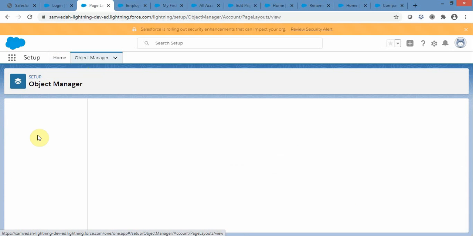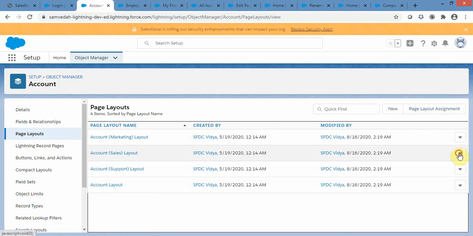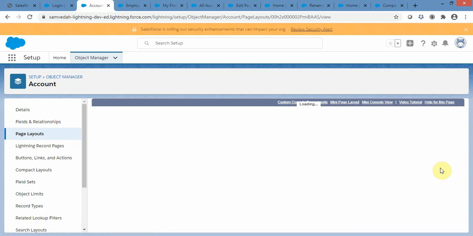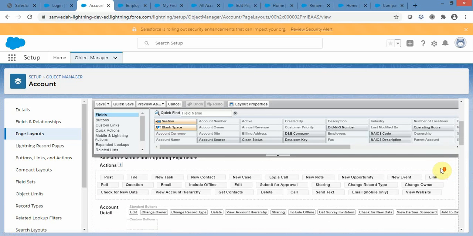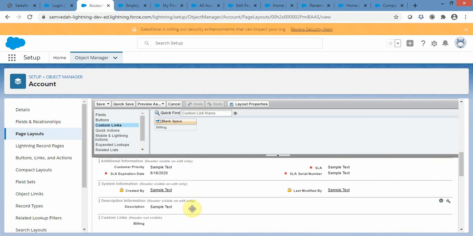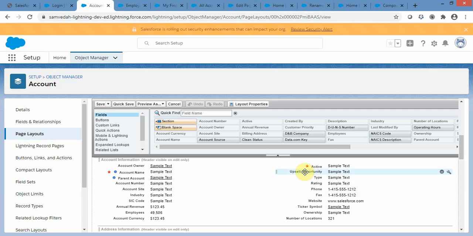You will get a link called page layout. Once you click on this page layout, you will be able to see all the page layouts created by Salesforce itself. So just click on edit, and you will get the buttons, the custom link. You can put a custom link, the fields. It's just drag and drop. Suppose I don't require this upsell opportunity. I just drag and drop it into this palette and it's gone.